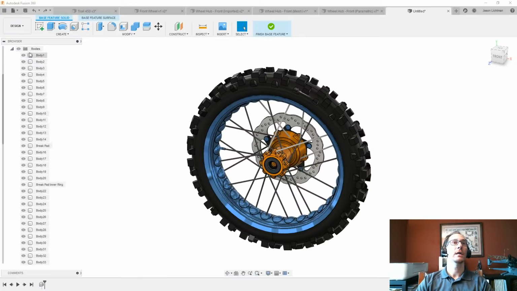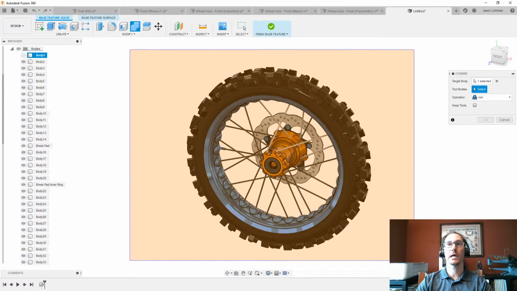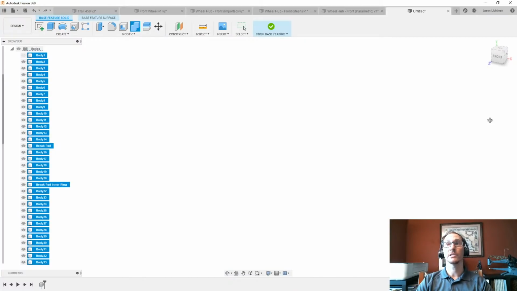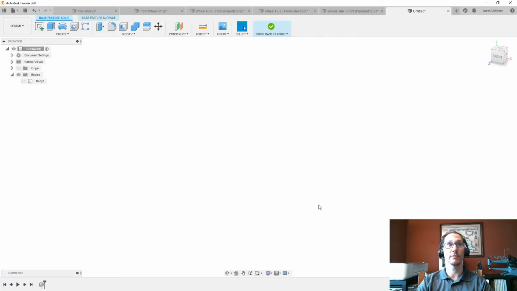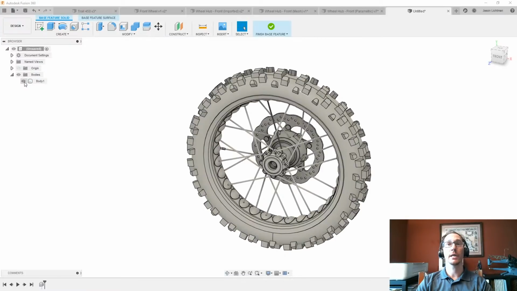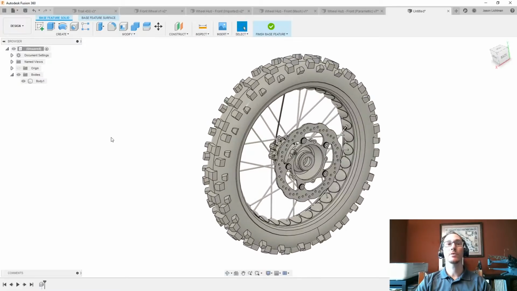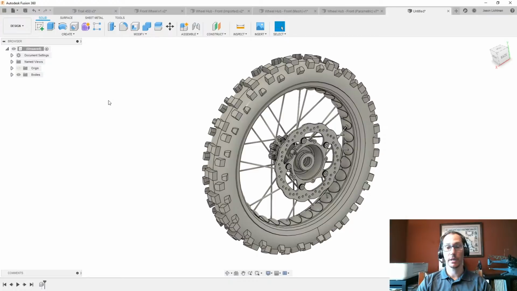So let's actually go and do that. This one's going to be our target, so let's go and do combine. I'll pick body one. Then for my tool, I'm actually going to hide body one for a second. I'll select everything besides body one. This will take a moment because there are a lot of bodies there. And I'm going to say OK. Now it disappeared from my screen because I hid body one to select everything else. So let's actually show that again. Voila. Now I have a single body that has absolutely everything in it. And now I could say Finish Base Feature, and I could use this for anything I want.